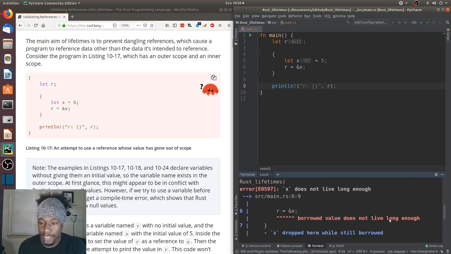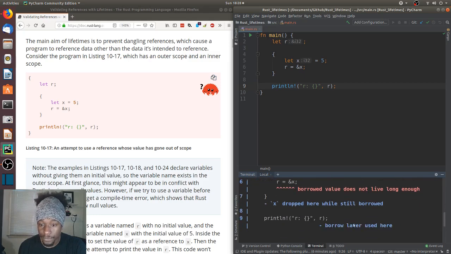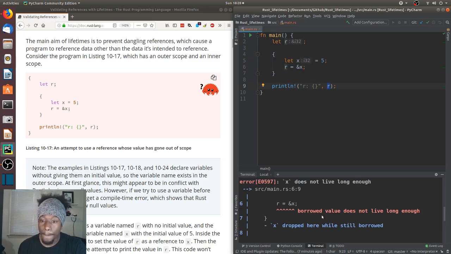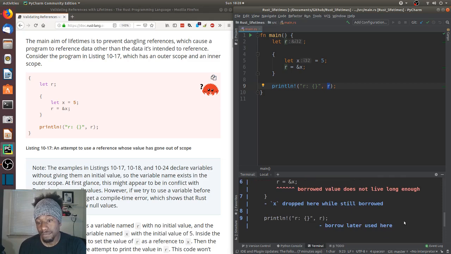Borrowed value does not live long enough. x dropped here while still borrowed. Ah, I see what happened. Okay, so back to this example. We define r. r is fine. r did nothing wrong. However, we define x in this scope, right? And we said let x equal 5, and then we said let r equal a reference to x. However, at the end of this scope, x no longer exists. As such, r is trying to point to something that no longer exists. See, right here? So when we try to print r, the compiler yells at us. Borrowed value does not live long enough, which makes sense.